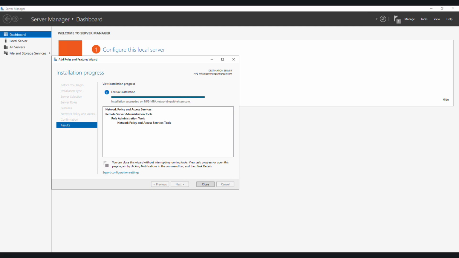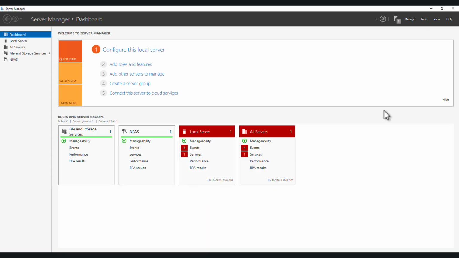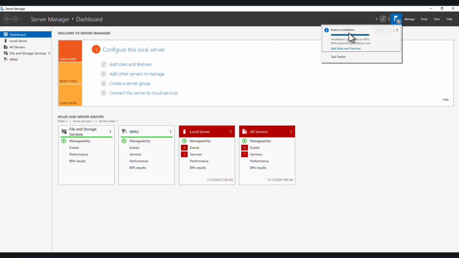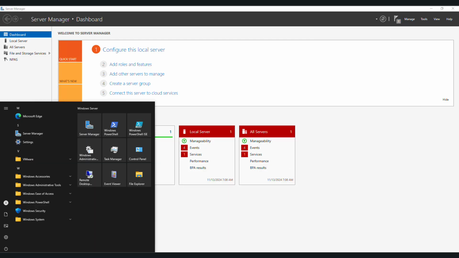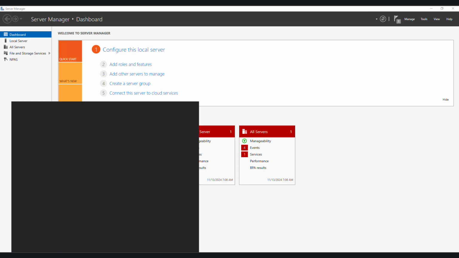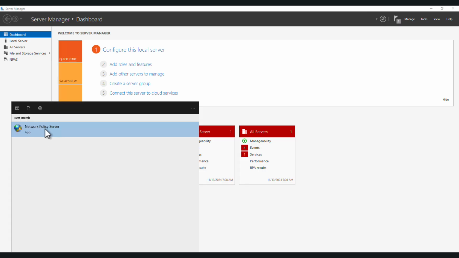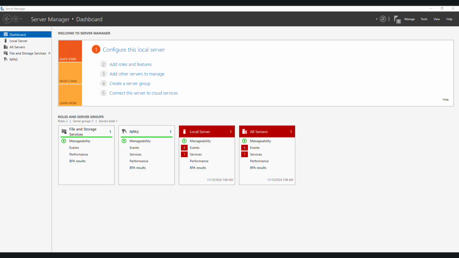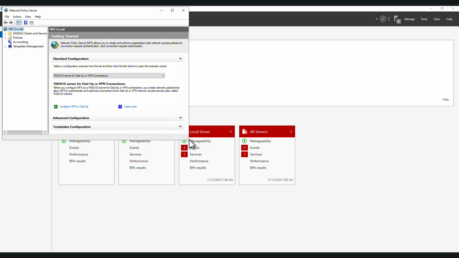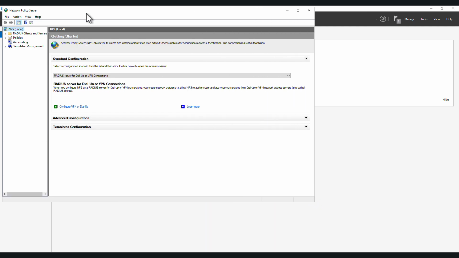Okay, we have to wait. Now it's done. The installation has succeeded. Close. Okay, feature installation, we're done. And now we have a new menu here. I'm pinning it to my taskbar. So this is my NPS menu.